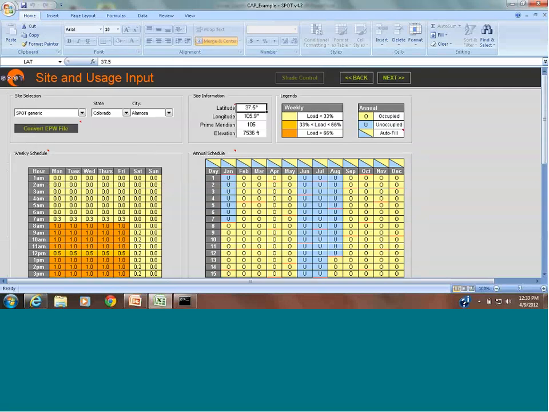This is the site and usage input. So this is pretty straightforward. We're in Arizona. And even though this is in Scottsdale, from a sun standpoint, Phoenix is pretty close, so I'd use Phoenix. But if you really want to be accurate, you can choose the latitude and longitude for Scottsdale or for that particular site, and also the elevation and the other information.